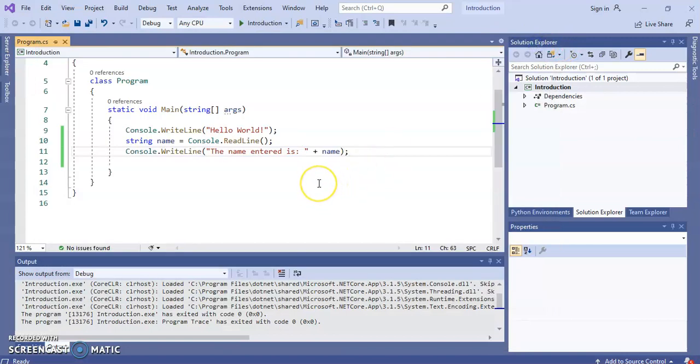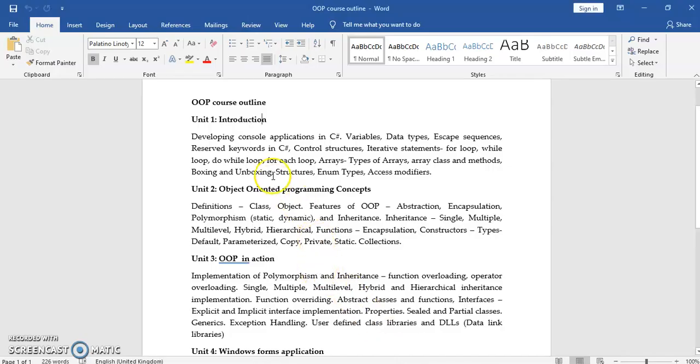So basically, this is how you get started with C# and Visual Studio. In the next video, we're going to dig a little bit deeper, because right now we're just demonstrating how you develop a console application. In the next video, we're going to be looking at variables and data types.